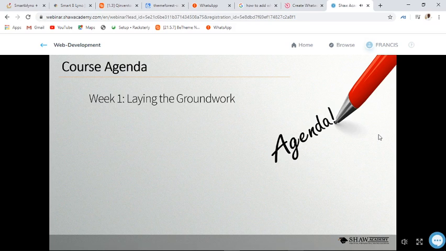Okay, so the first thing I want to talk about is the course agenda. Week 1, guys, we're just laying the foundations. Web development is about creating dynamism and an infrastructure for a web application, but we also need to know about the visual, the static content on a website before we can do that. So this week is about that.